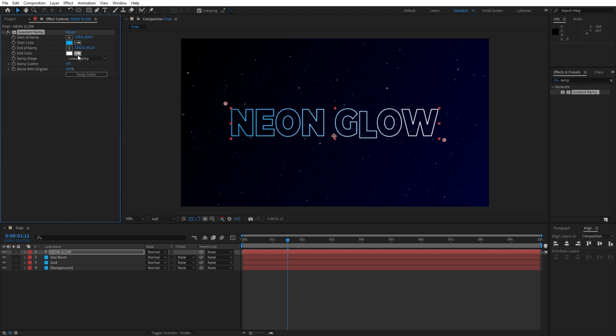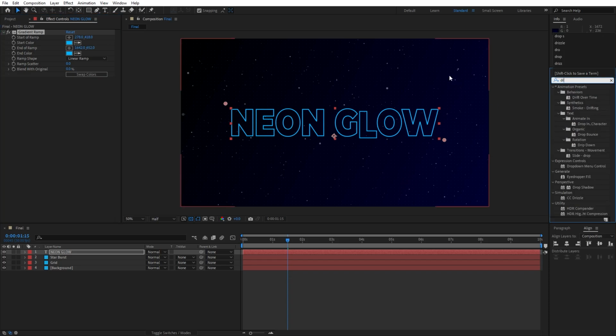You can also use eyedropper for the second color, but later on if you want to change color you can just go here and change your colors according to your needs. Okay, our next effect that we're going to use is drop shadow.